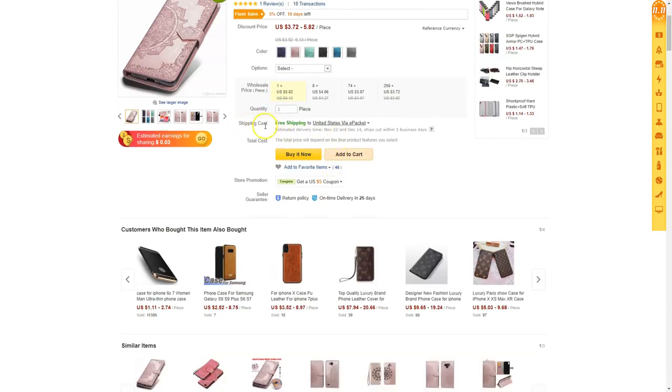And then you also have shipping costs. You want to take a look at that very closely. This one is free shipping, and it ships via e-packet. And it says that if I ordered it today, it would ship sometime between November 22nd and December 14th. And it processes and ships from the company within about 3 days.